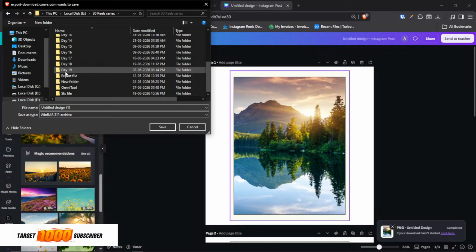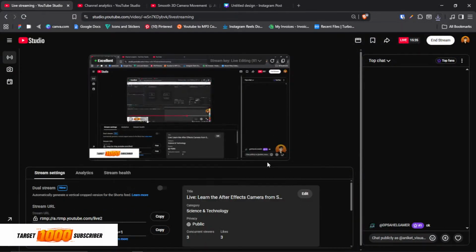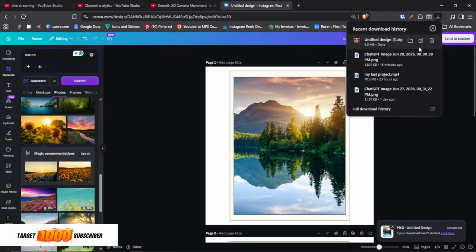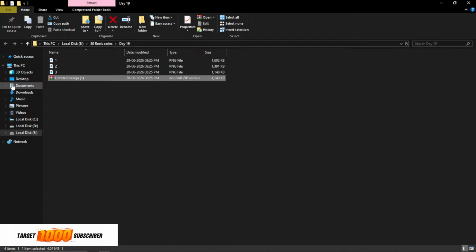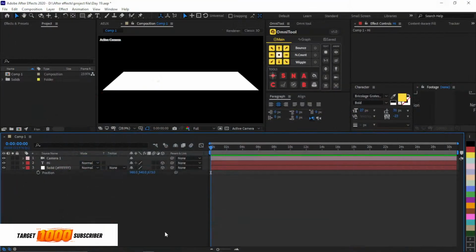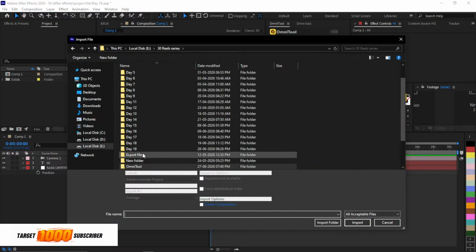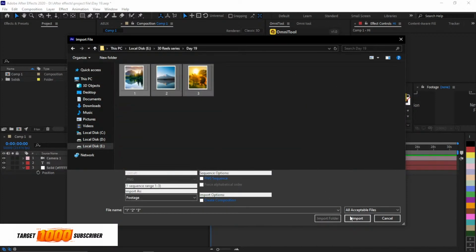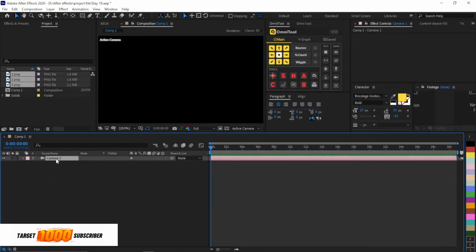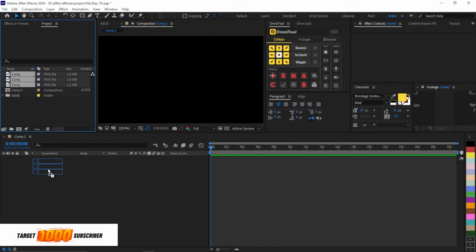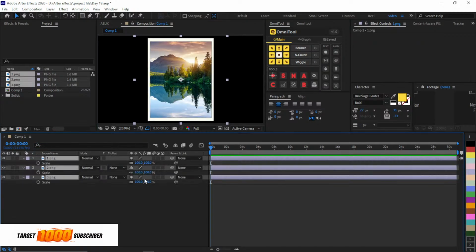Now go to day 19, save. Okay, so now open the file, extract it here. Now import it inside After Effects. Day 19, import, and delete this too. Delete this also. Import this. Decrease the scale of these 3 a little bit.